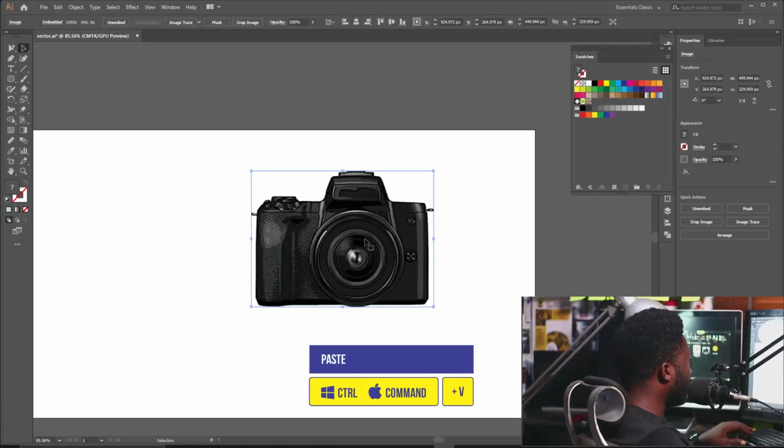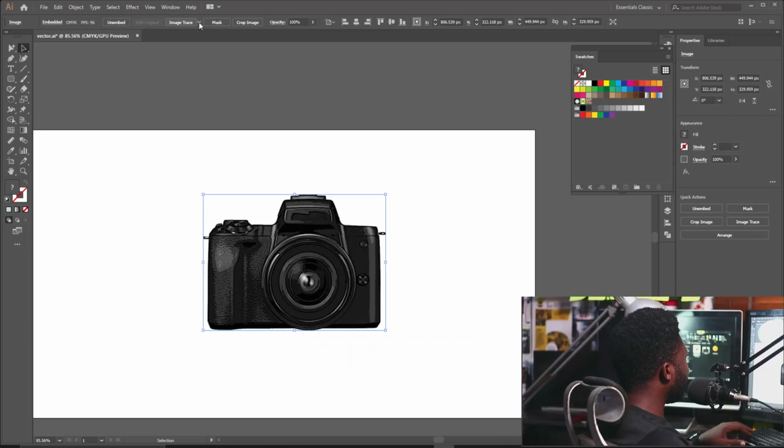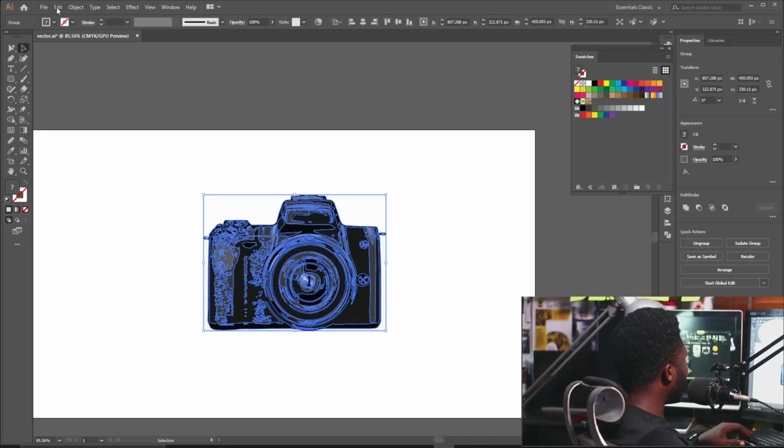So I'll paste it now, and I'm going to go straight to image trace here, and I'll click on this drop down arrow and I'll select 16 color here. Alright, so the next thing I'm going to do now is to hit the expand button here, and I'll go to object and select ungroup.